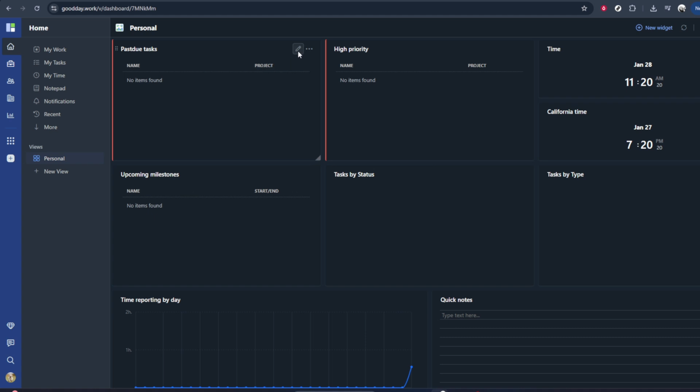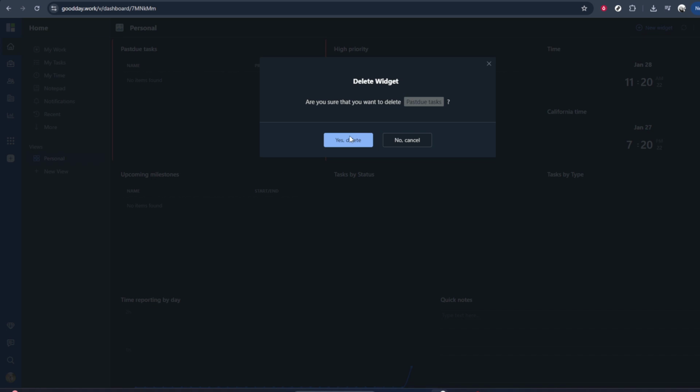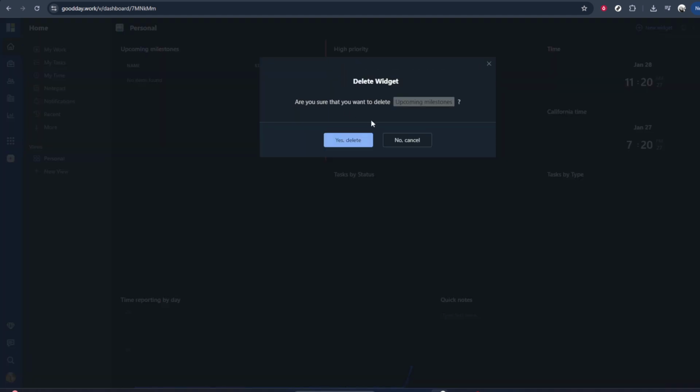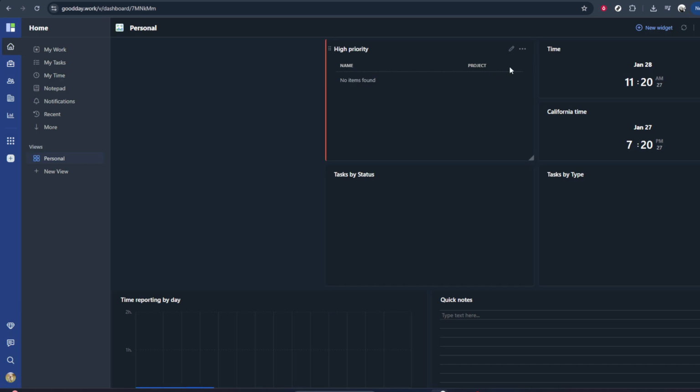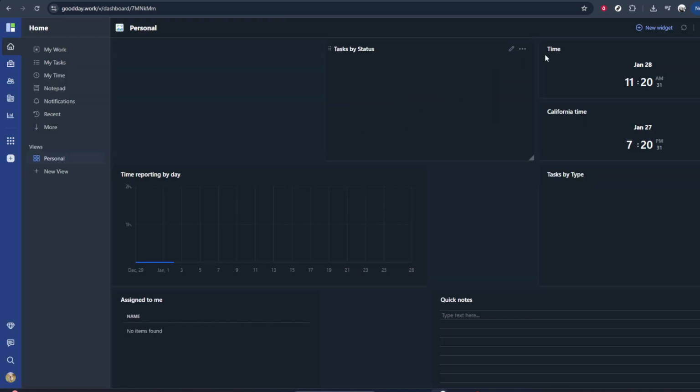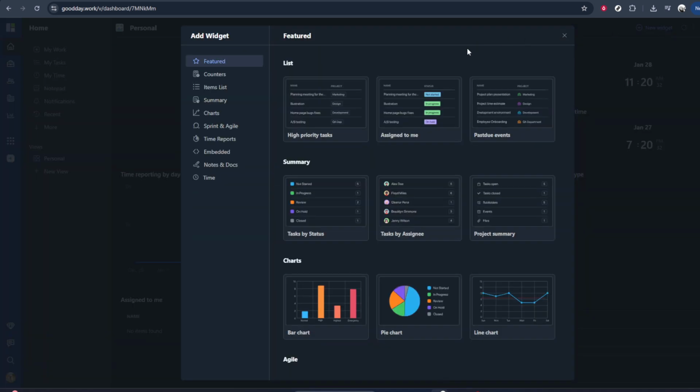After clicking New Widget, you'll be presented with a variety of widget types or templates. This is where you choose what kind of information you want to visualize. For example, you might see options for lists, charts, statistics, calendars, or progress summaries. Carefully review the available options and think about what would be most useful for your workflow. When you've identified the widget type you want, click to select it.